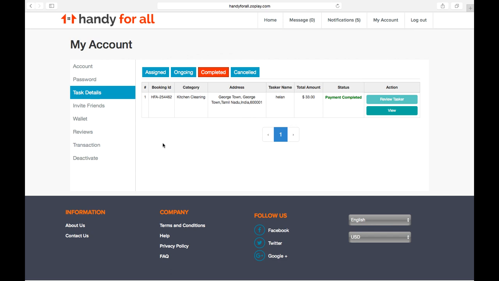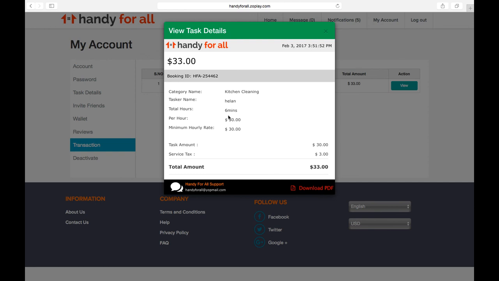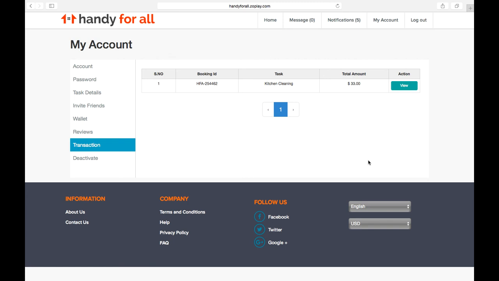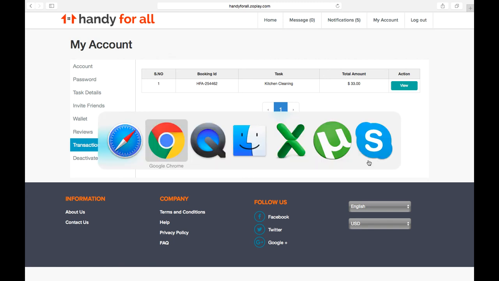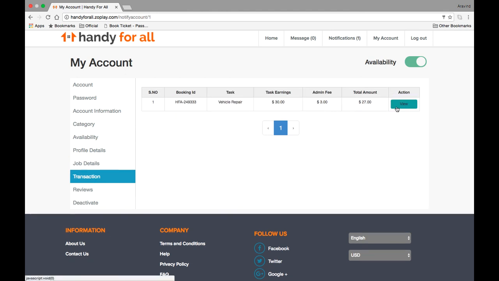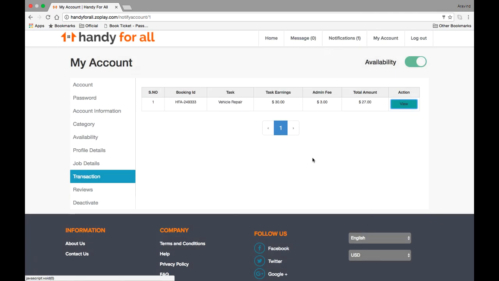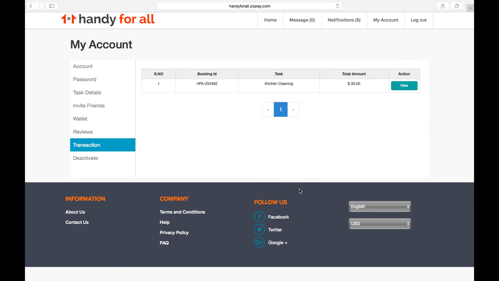Both the user and tasker can view the transaction in the transaction section of My Account. By clicking on View, they can have a complete look at the transaction. Let us go back to the home page.